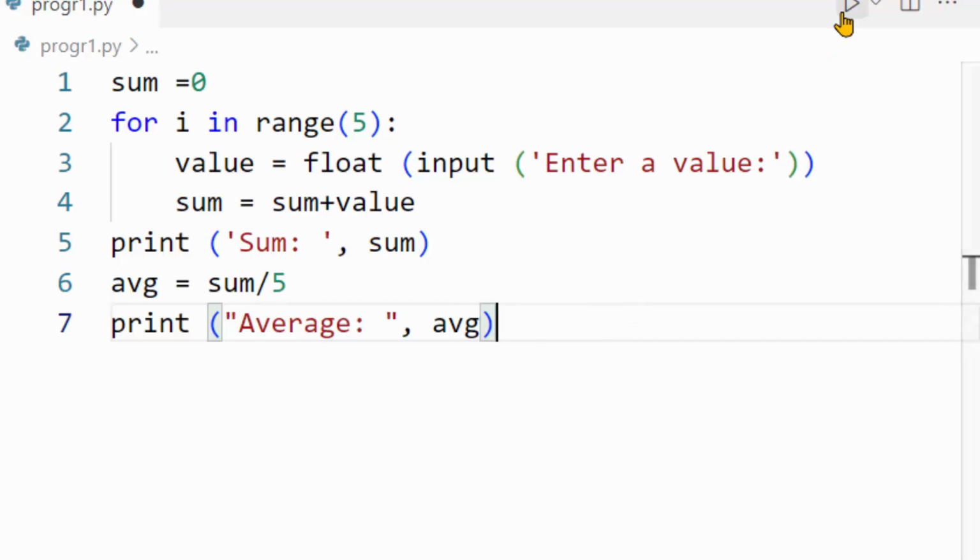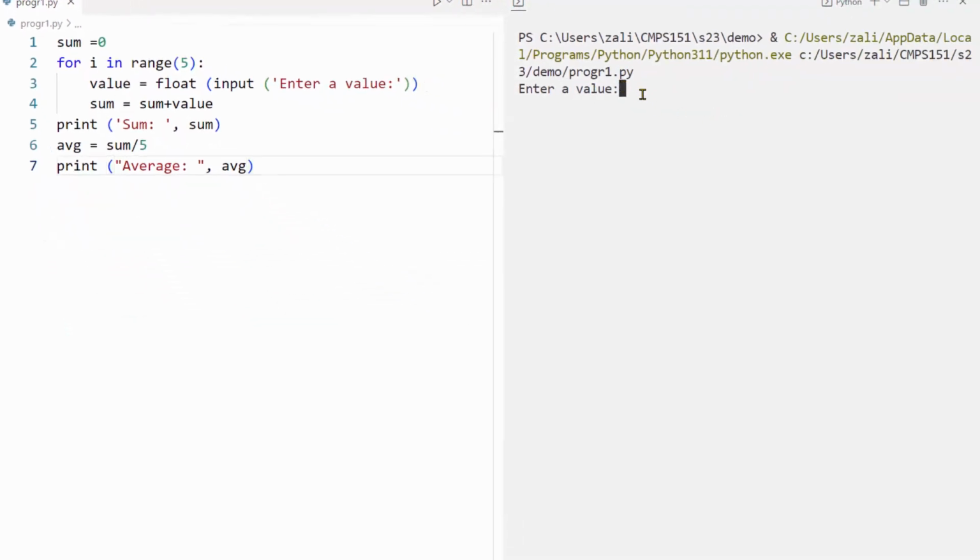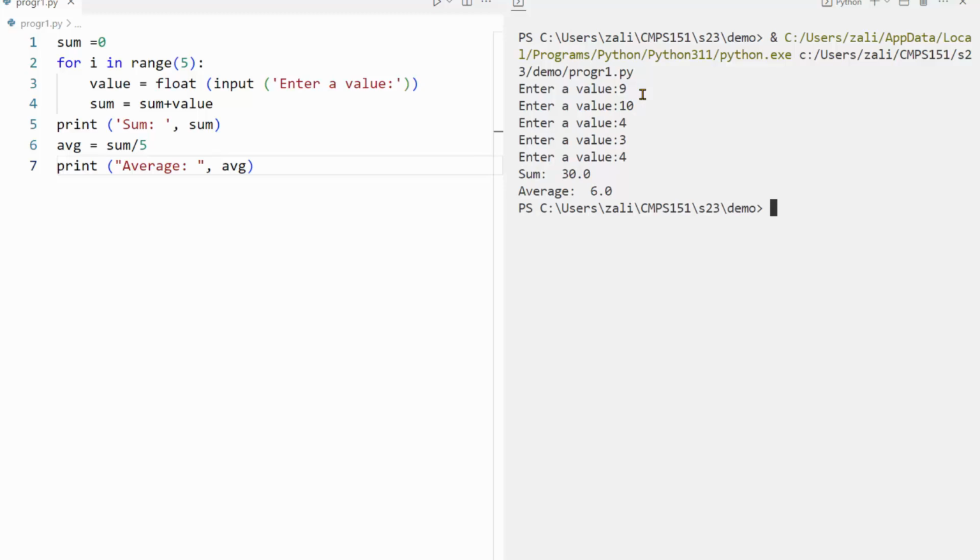Run. Here they say enter a value. I'll enter 9. We are now at line 3 of our code. 9 will be stored inside value. In line 4, 9 will be added to sum. The step is again repeated. Now I add 10 to sum, then 4, 3. Once the loop is done, I go outside the loop. They tell me the sum is 30 and average is 6.